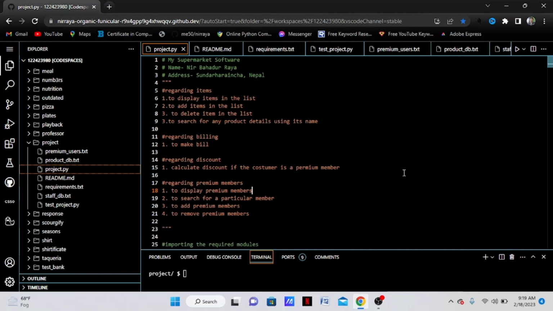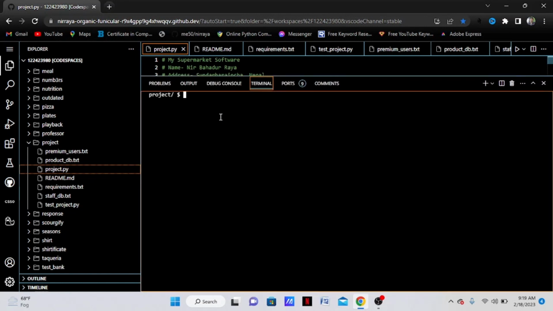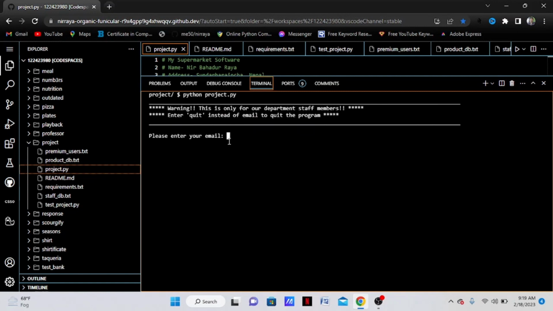This is my final project for CS50 Python named My Supermarket Software. Let us run this software. It says to enter email or quit to quit the program. Let us type some random thing. It says that this is an invalid email address.